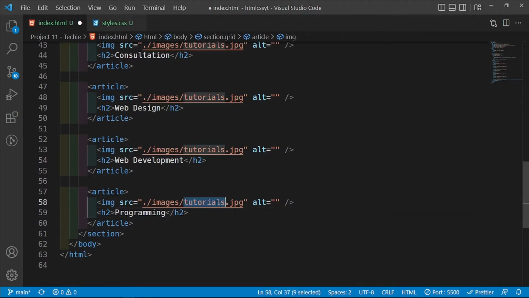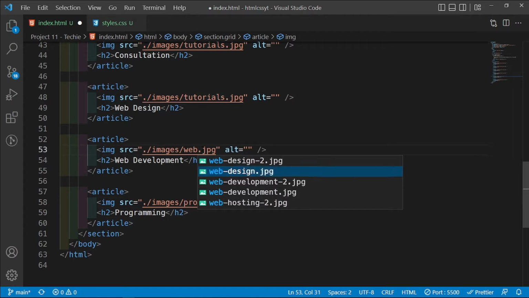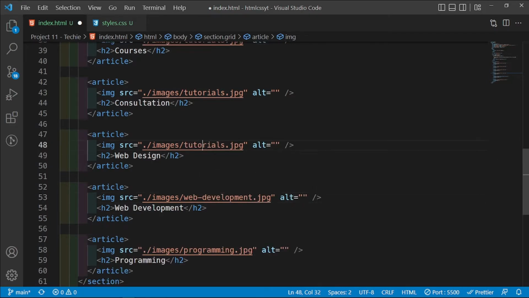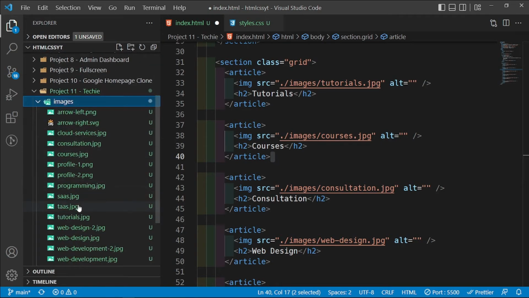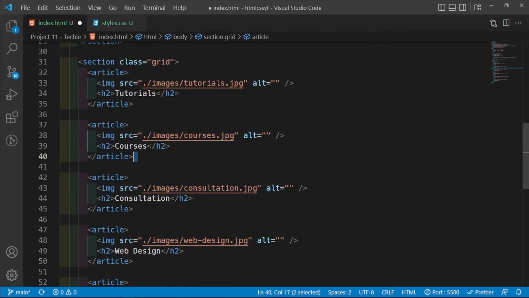And then we need to change these icons. This should say programming, this should say web development. So web development, the first one, not the web development 2. And then this should say web design, so the first one once again. And then this should say consultation, and then this should say courses. There we go. So these are our images that we have in our images folder, so you're going to have access to them when you clone the repository.